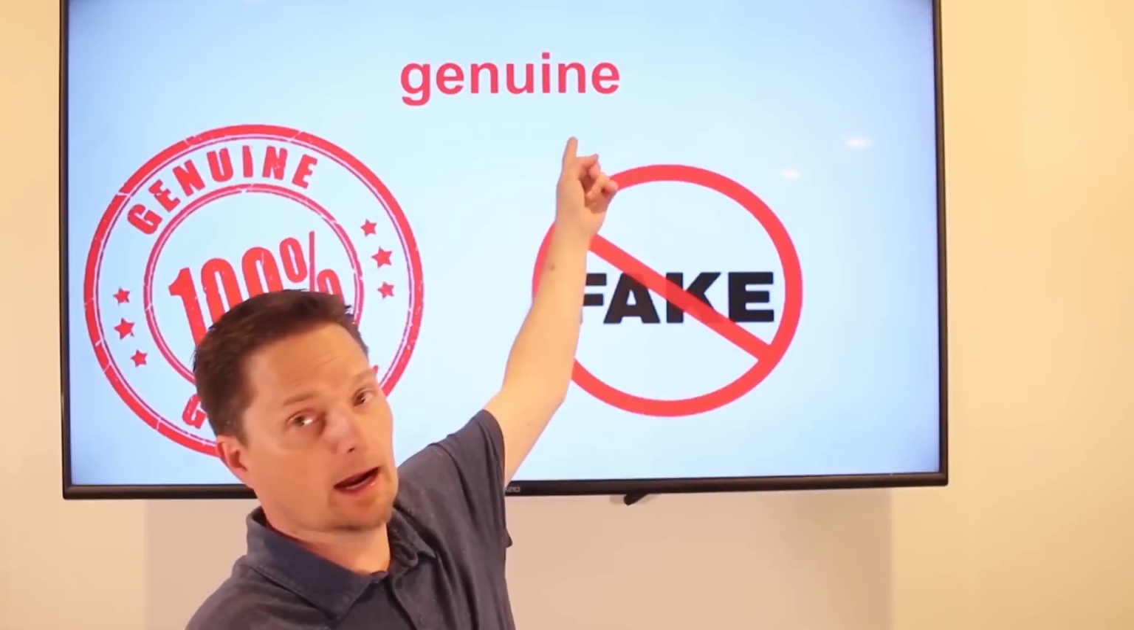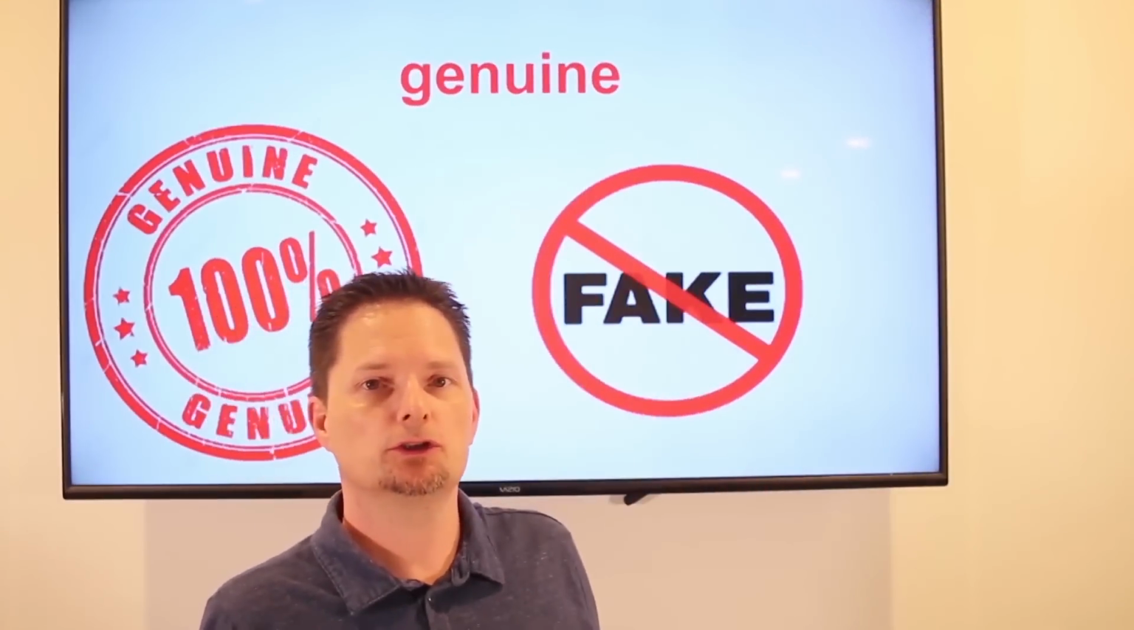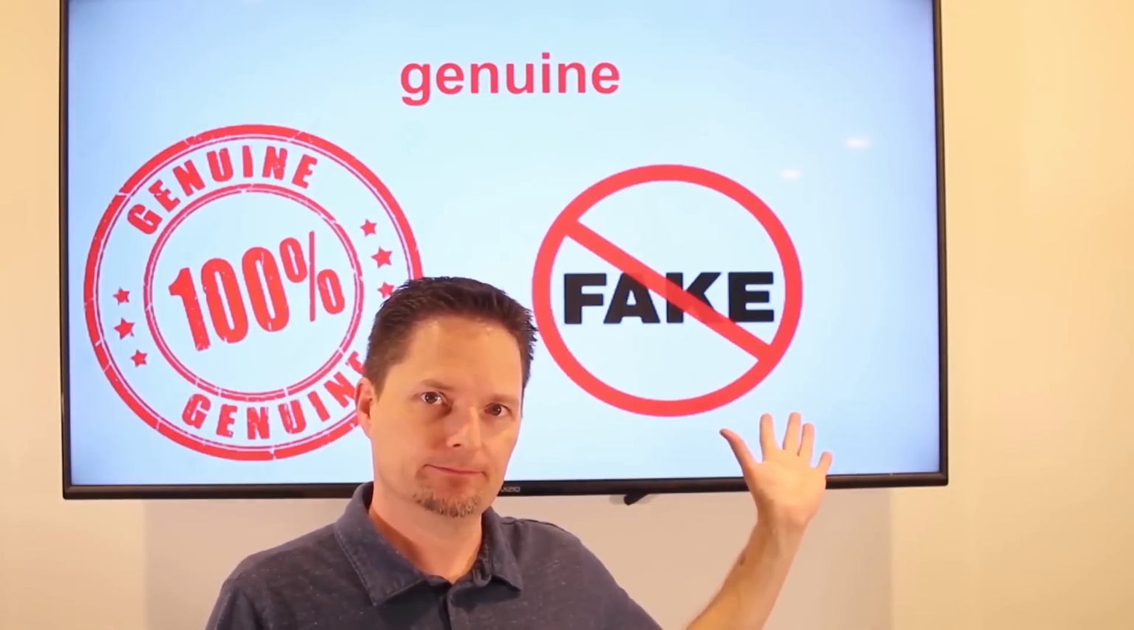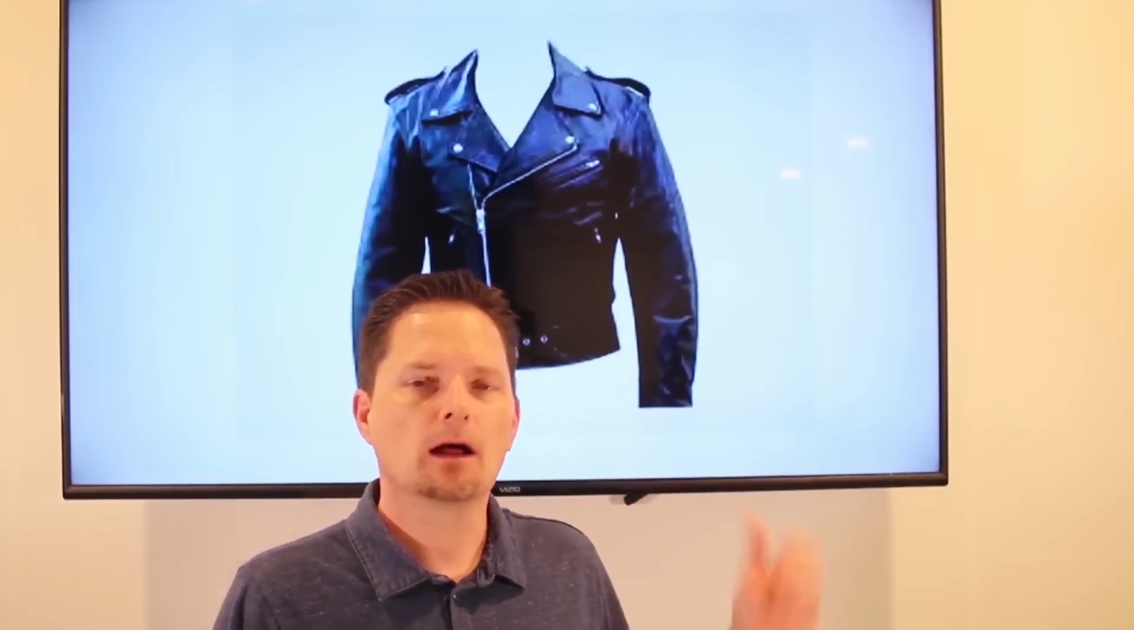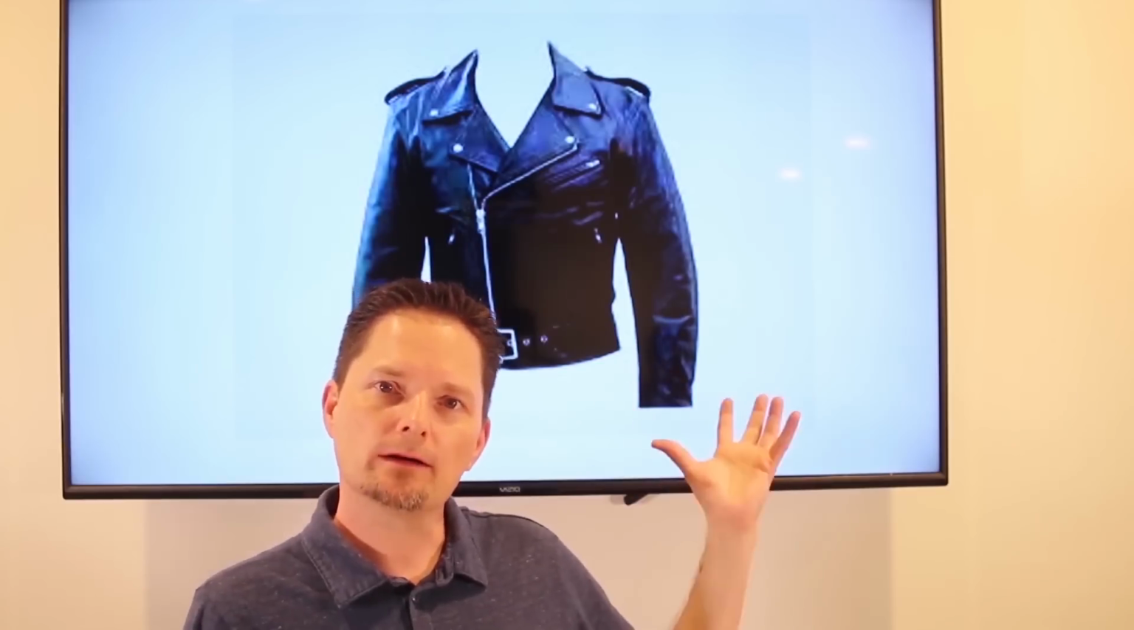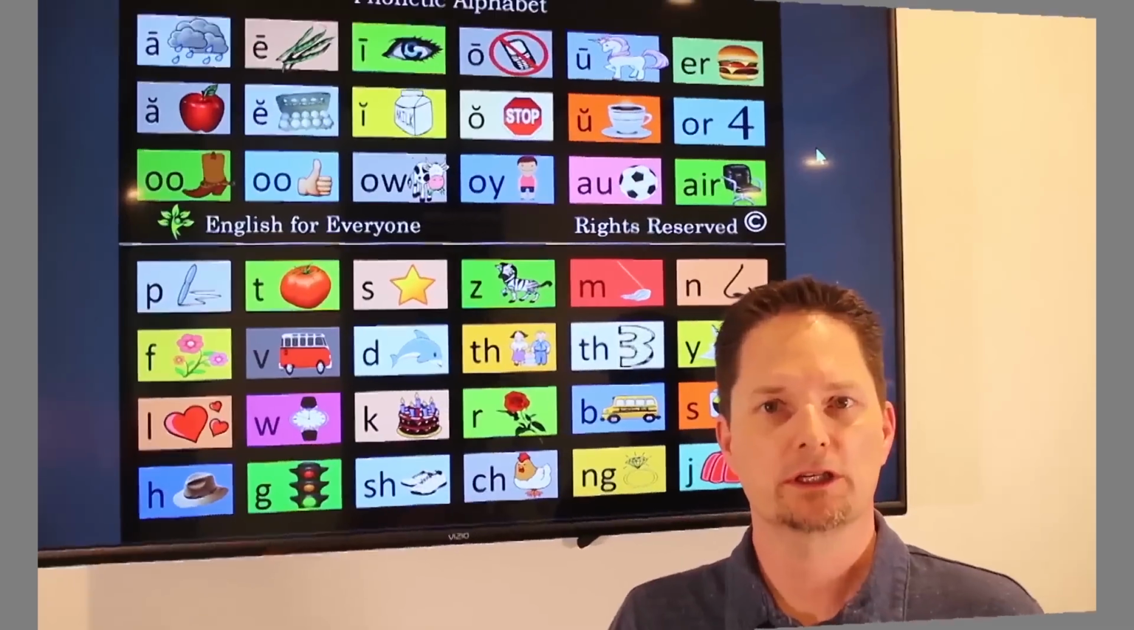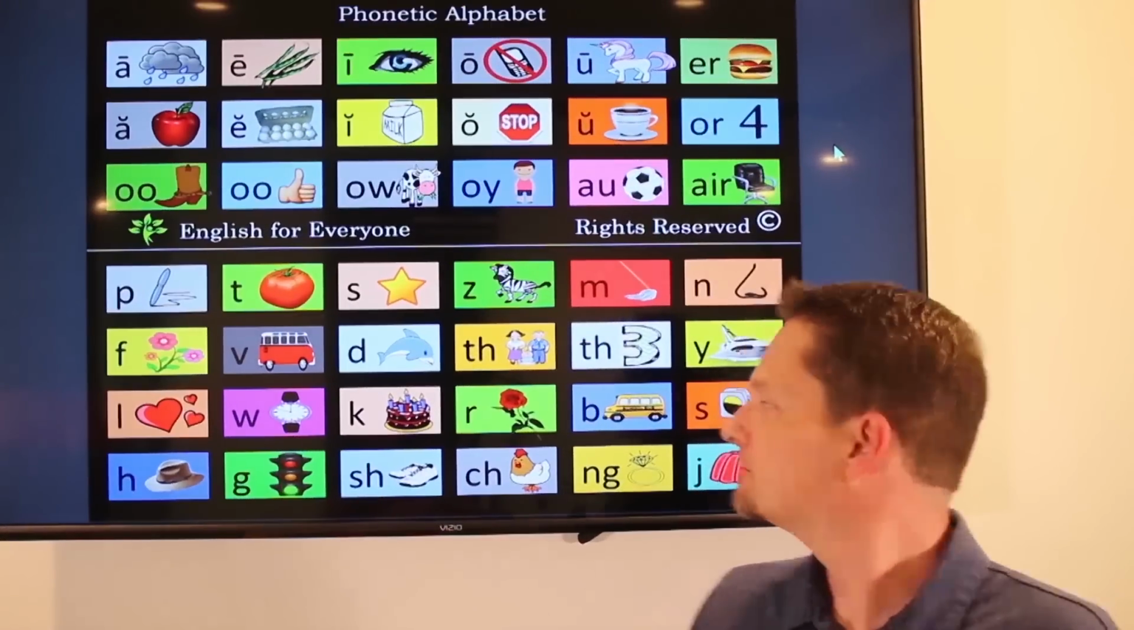So remember, the INE is pronounced in. Genuine. Genuine is 100% real, not fake. I prefer genuine leather. I don't like fake leather. I like genuine, real leather. Pronunciation, genuine.